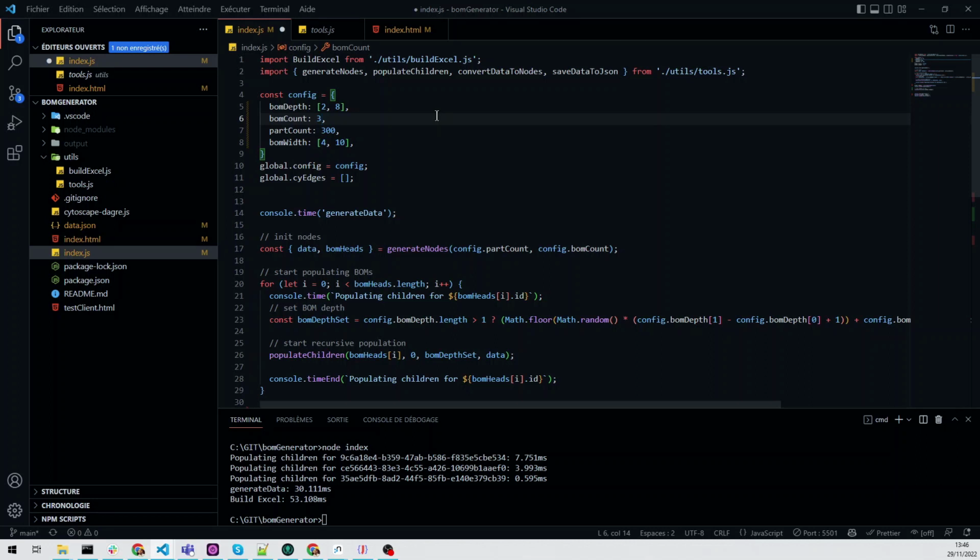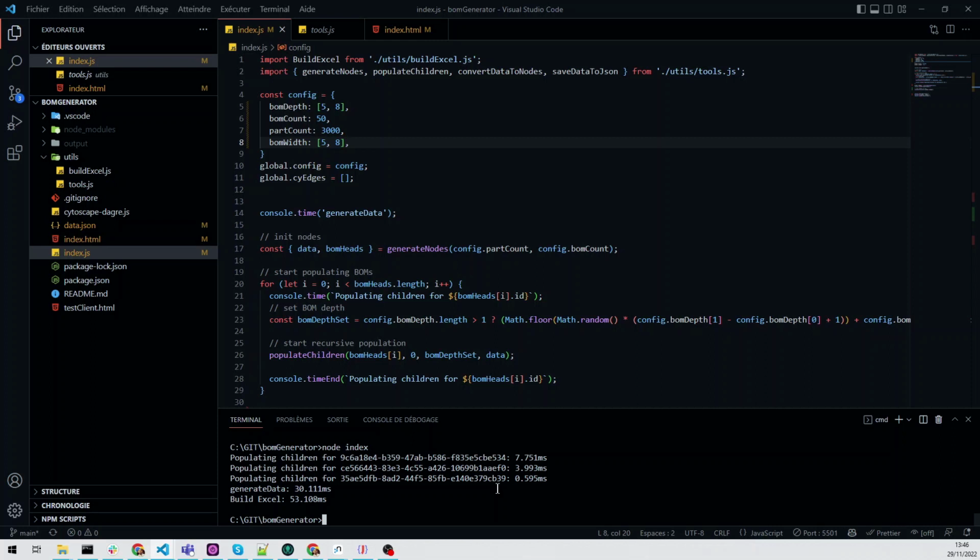So let's try a much bigger one. 50 bills of material, 3,000 part count, BOM depth from 5 to 8, let's say, 10 parts per level. That's 8, 8 is fine. And so it's going to take much more time, mainly on the first, when it creates the first bill of material, and then it reuses a lot of parts. So let's try this.